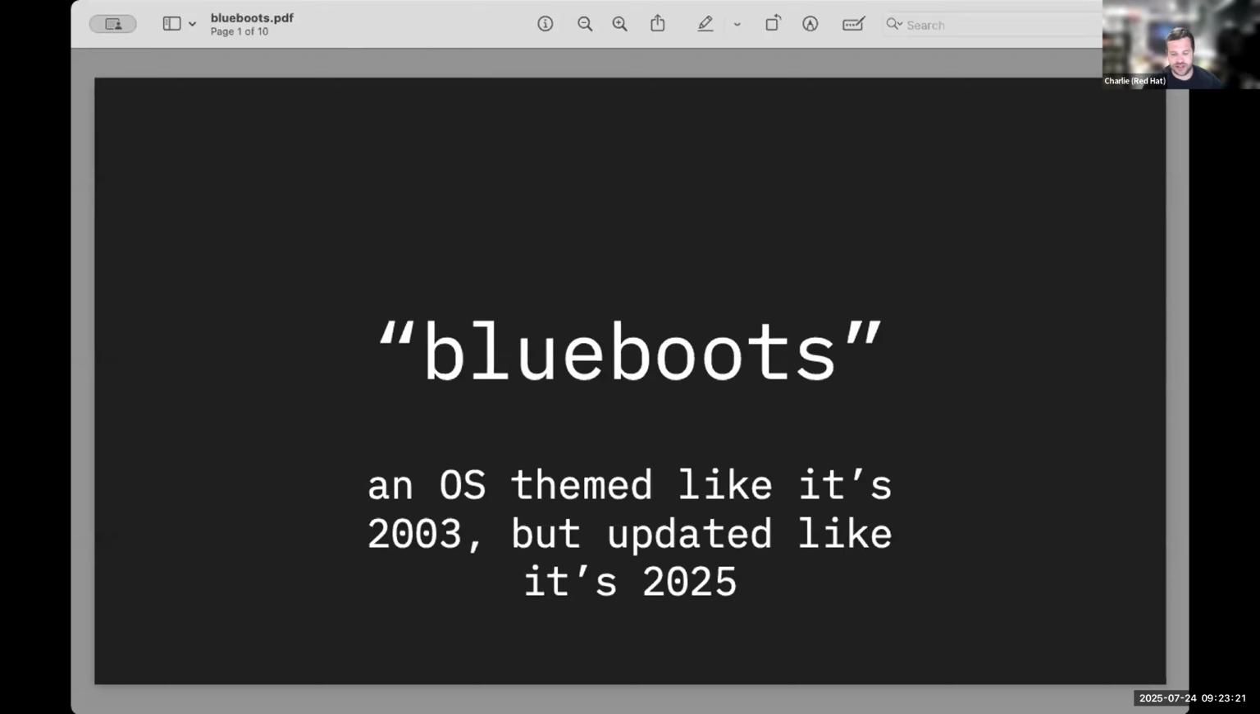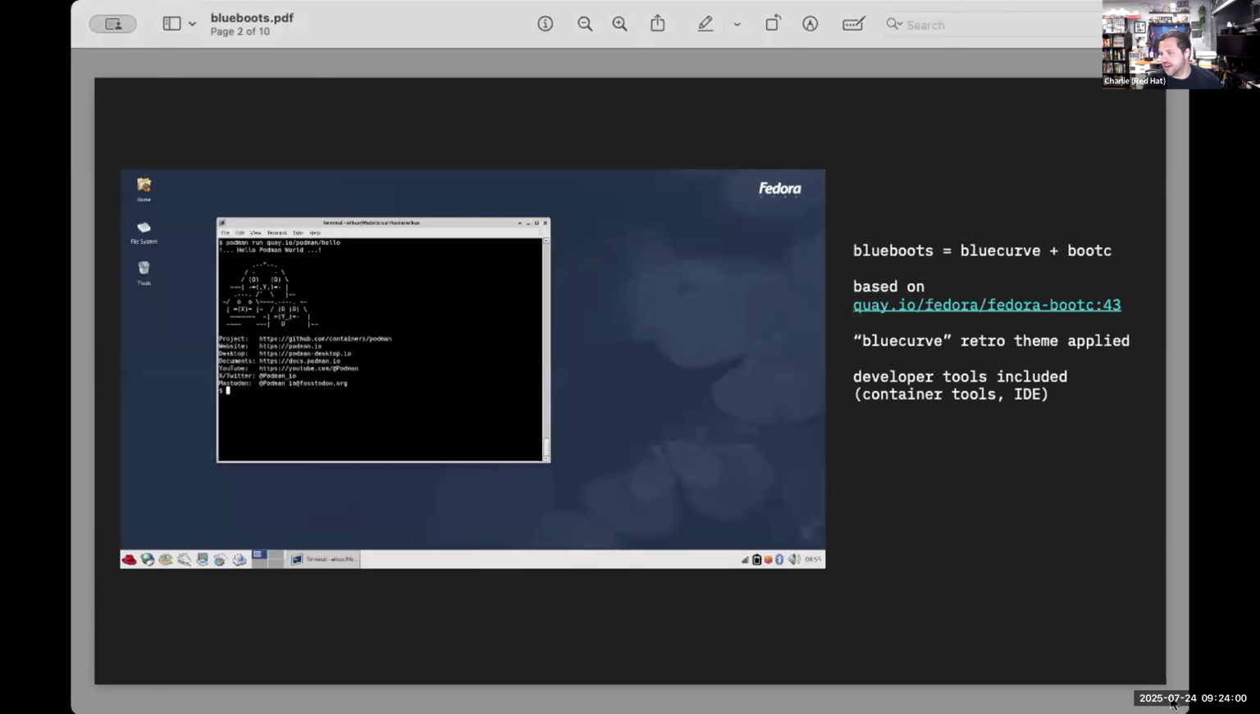I'm doing a presentation on a project I call Blue Boots. Essentially, one second, I have to disable my background blur. There we go. Essentially, I have this laptop. It was running Fedora 40, and it was due for an upgrade. So I decided I wanted to put Fedora 43 on it, and I wanted to add a nice retro theme from 2003, which you will see shortly, and still be able to update it like a 2025 operating system. Just nice modern Fedora 43 with a retro theme, and I came up with this.